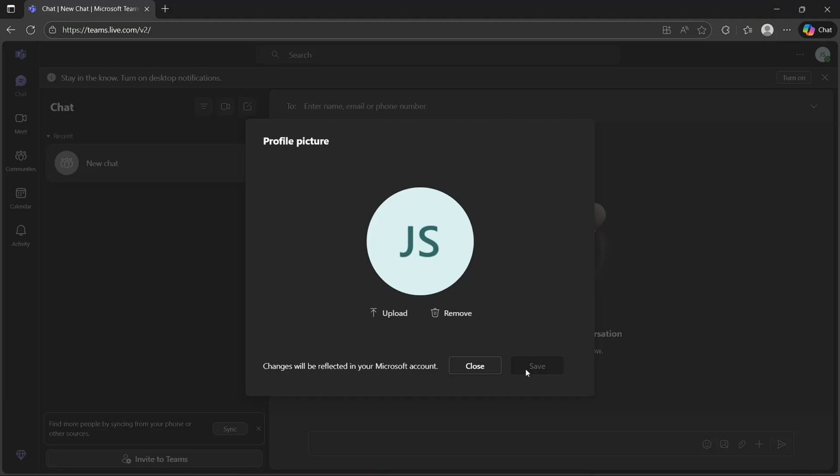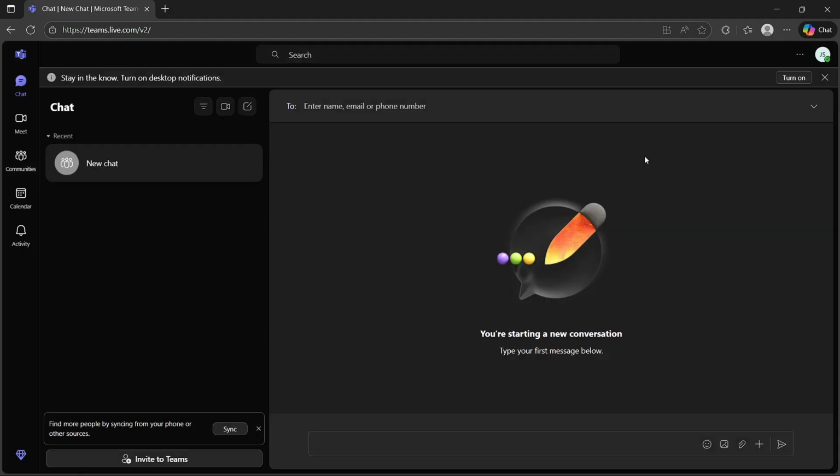And your profile picture will revert to initials if the previous one was a picture. So it should look like this. And it should look like this now if you've already removed your profile picture. And yeah, that's basically just it. And by the way, it may take a few minutes for the change to reflect across all devices.